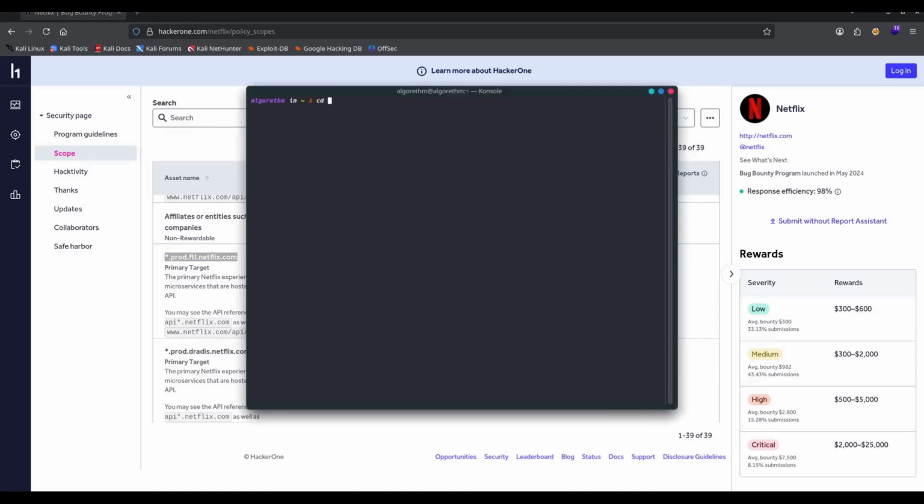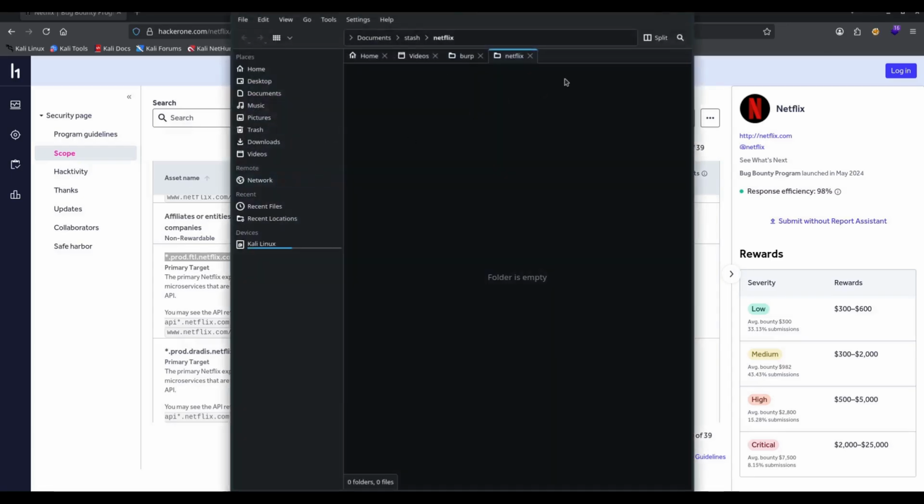I'm going to create a folder for this, so I'll move into my documents folder. Then I like putting things into a stash folder. This is where I put my bug bounty stuff. I'll enter there and make a directory, call it Netflix, then move into that Netflix folder. Now we are in Netflix. If I ls, you'll see we have nothing in our folder, even if I open it. So I open dot, and you'll see there's nothing in the folder.